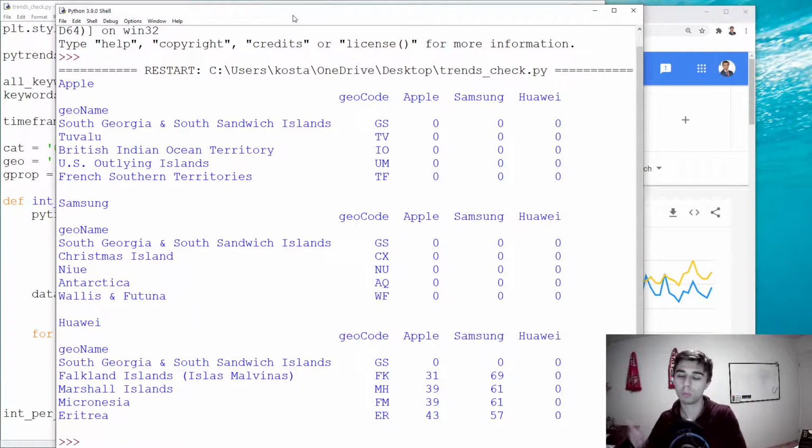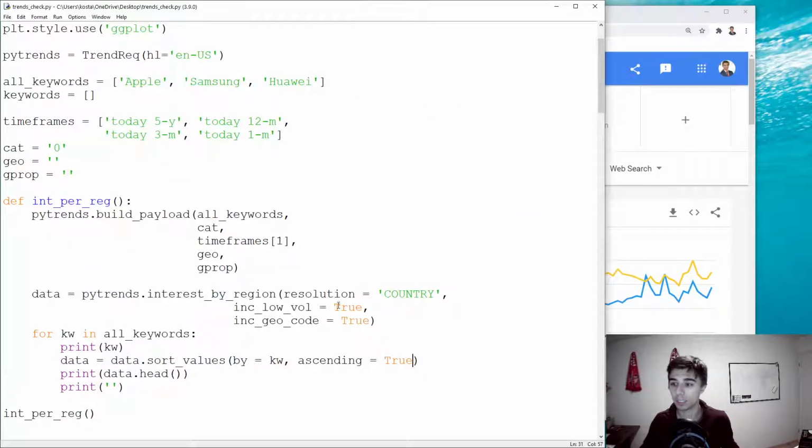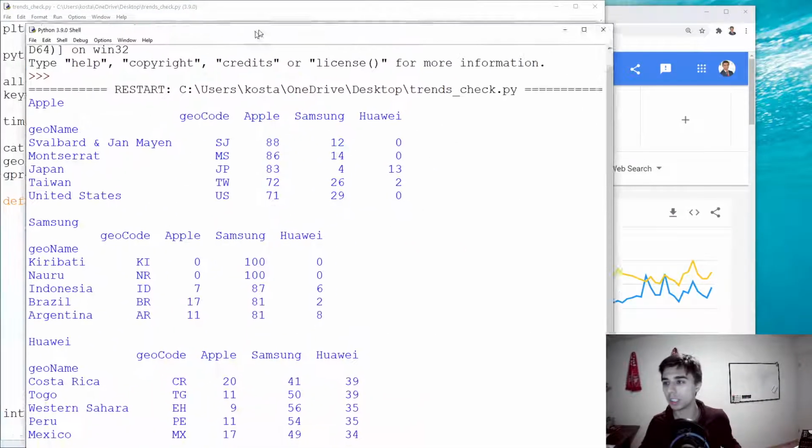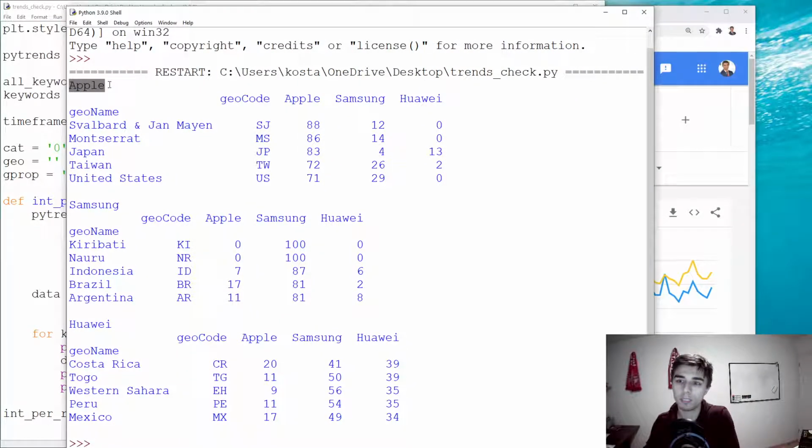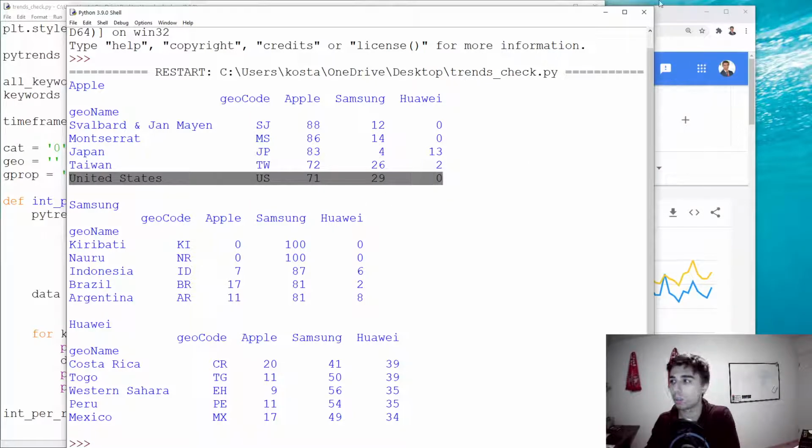Now, it's not a surprise, and for a lot of these places, we don't have any data, or the data is too low there, we have a too low volume. Although we did have that to true, so it might make sense. But if we change this to false, so it would be descending data, then we get some more insights. As you can see, first we have the countries where Apple has the highest portion of the total web searches. As you can see, United States is number 5.